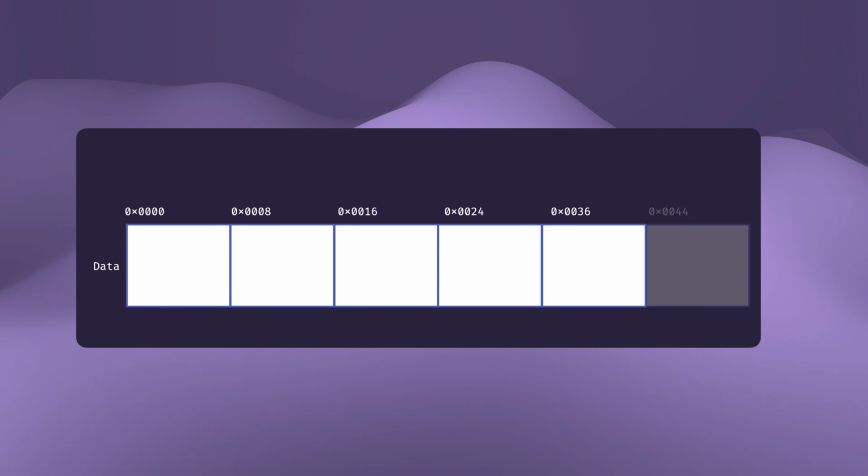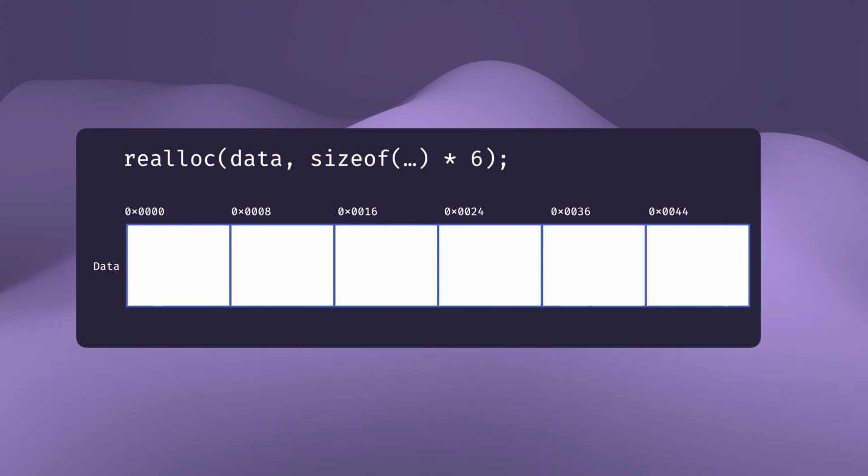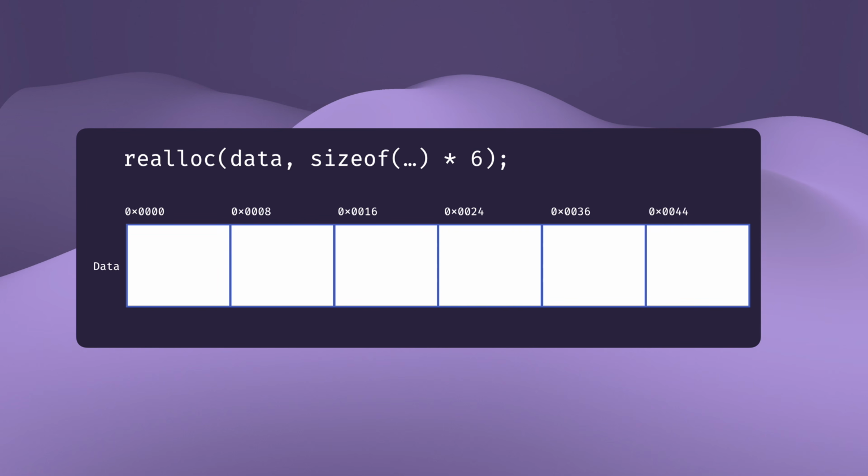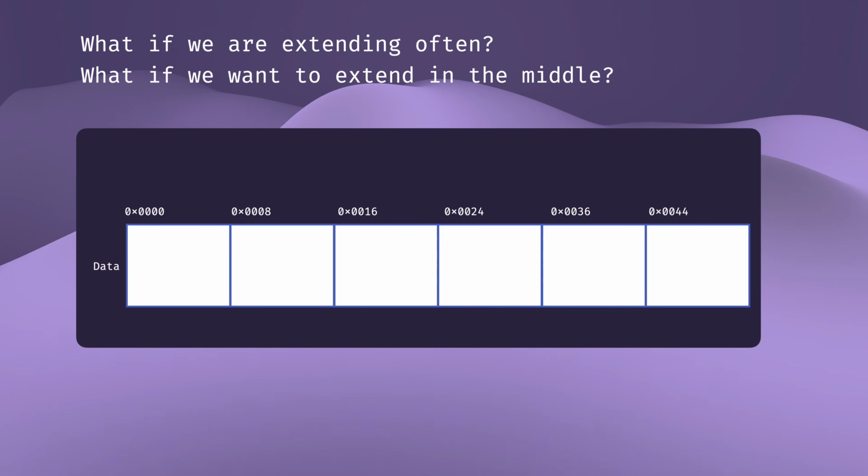If we need to grow the array, we can call a function like realloc, and we can say, well, I want room to store those elements, in this case, 6 times. And so we get enough memory required to store all the elements that we need in memory. Really nice. There's actually some limitations with arrays.